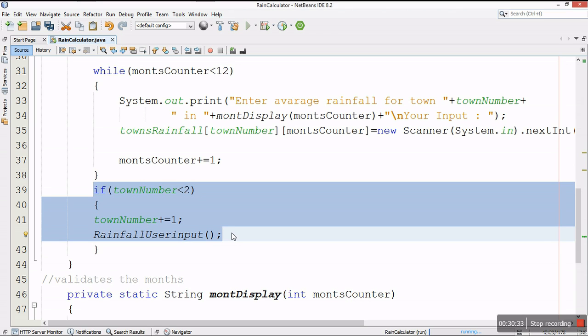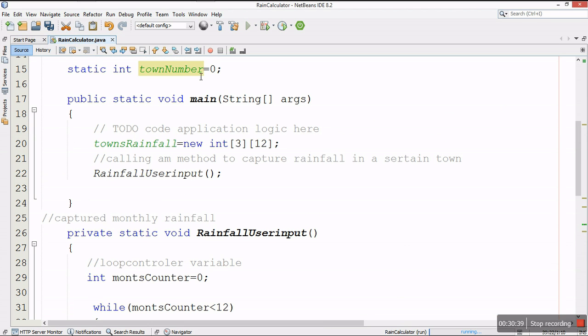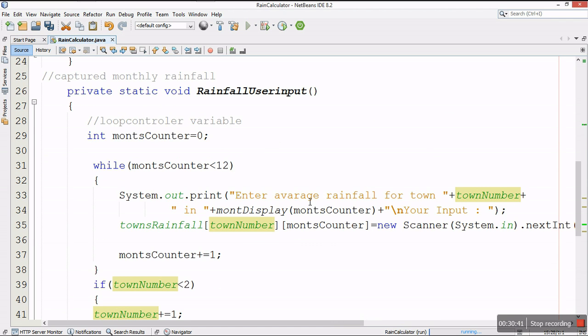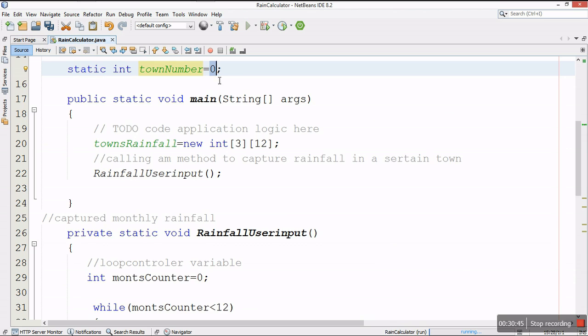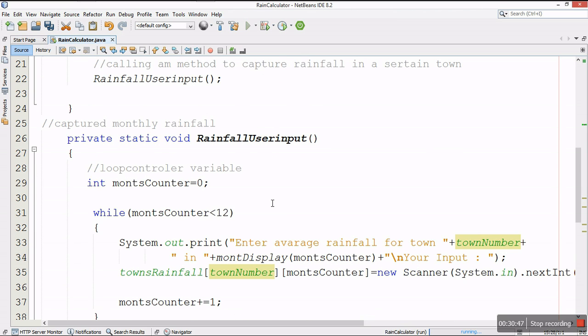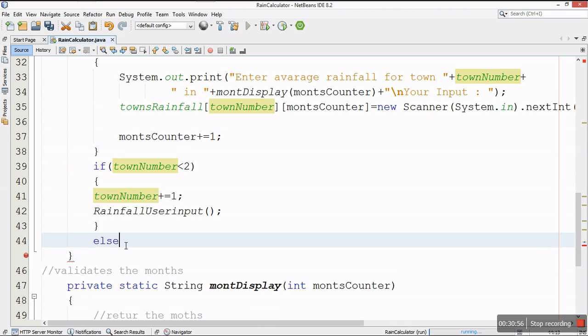Our arrays, they start counting at 0. And again, in our town number, we have the value of 0 when we start over here. So meaning we start counting at 0. Now if you start counting from 0, it's gonna be 0, 1, 2. Now we have how many values? There will be 3. And then I'll have an else statement.